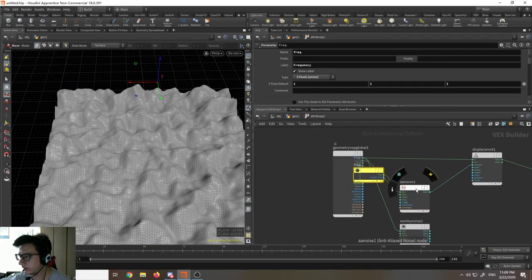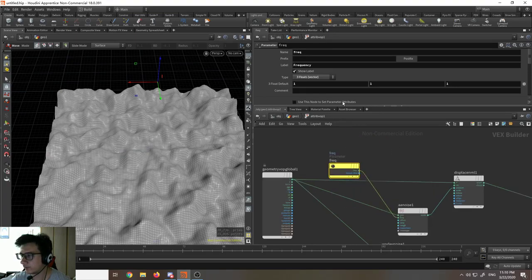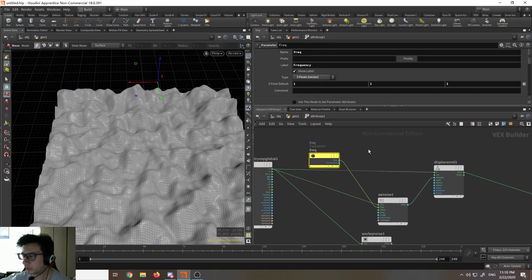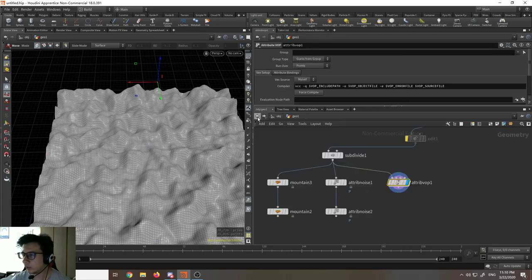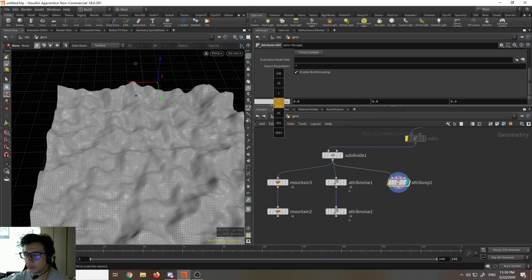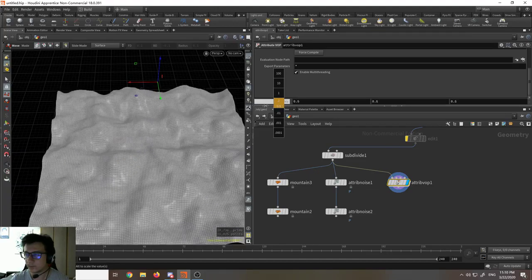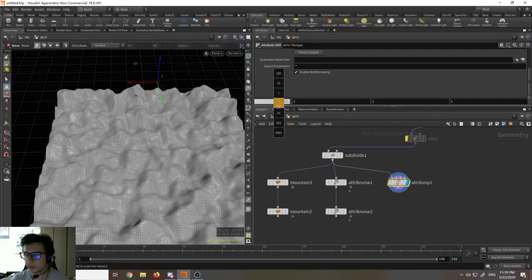If I click here, you can see that I have a parameter called freq, labeled frequency, and it's a vector with 3 floats. And when I go back here, if I check this one here, I can see my frequency here. So you can create your own custom noises and you can save them. Very customizable.